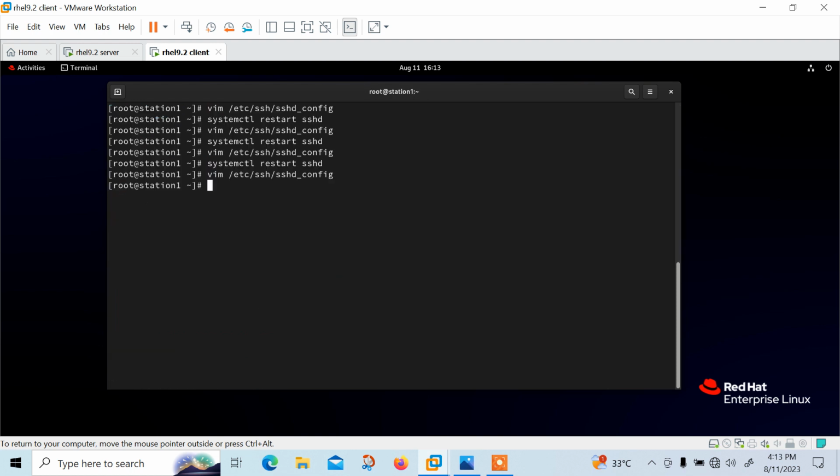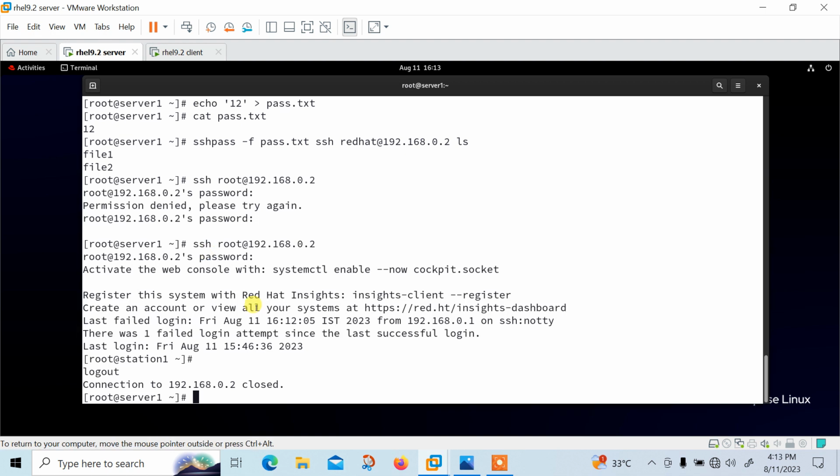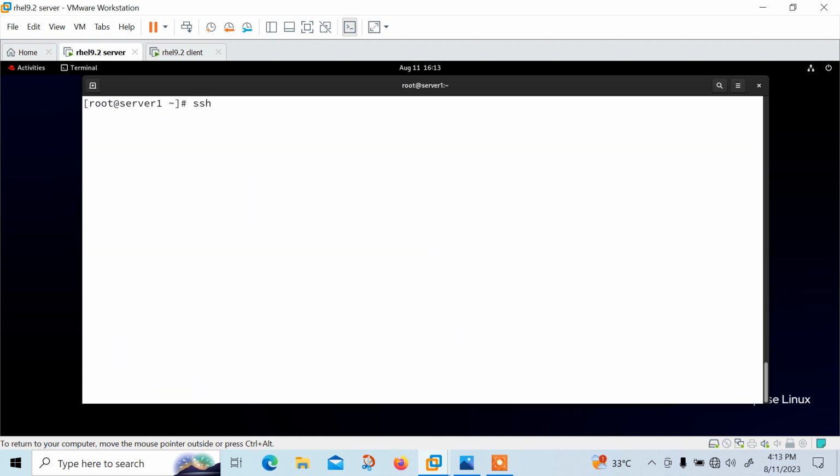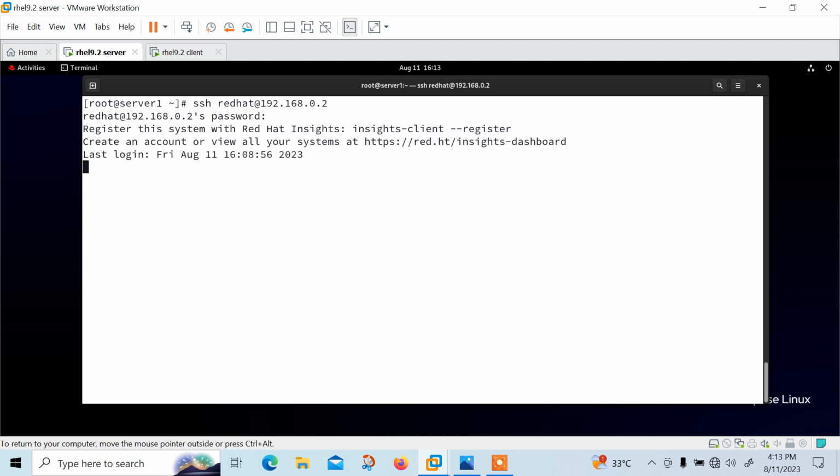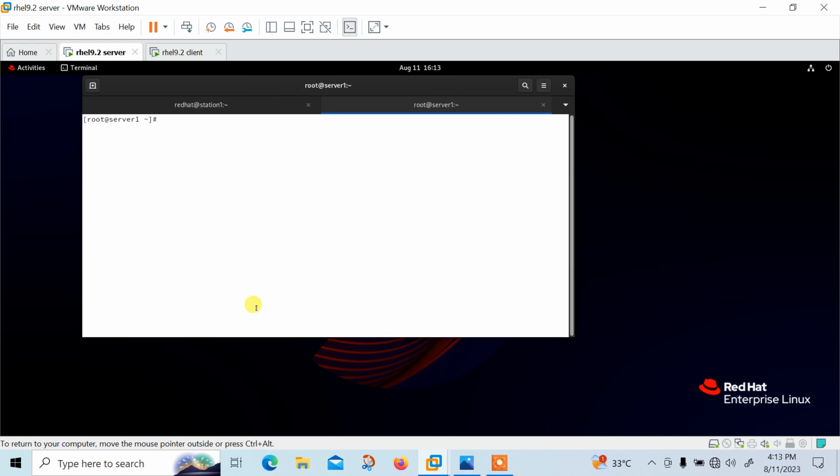So let me try. Suppose I'm trying to log in currently with SSH, say redhat@192.168.0.2, and I give the password 12. See, I'm able to log in. Let me open one more terminal and run ssh redhat@192.168.0.2.